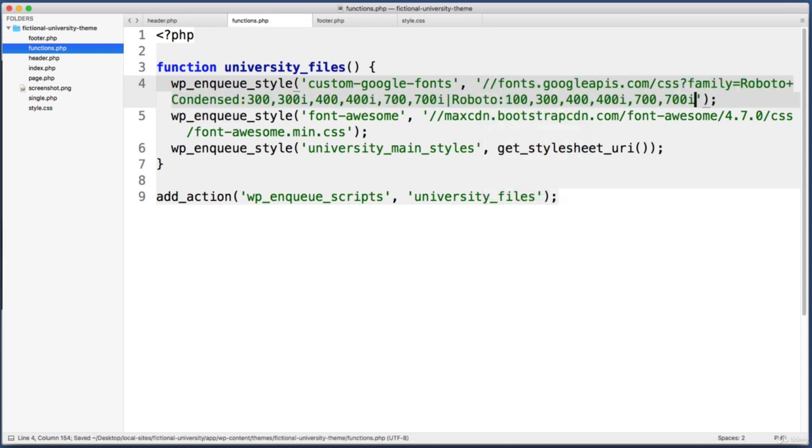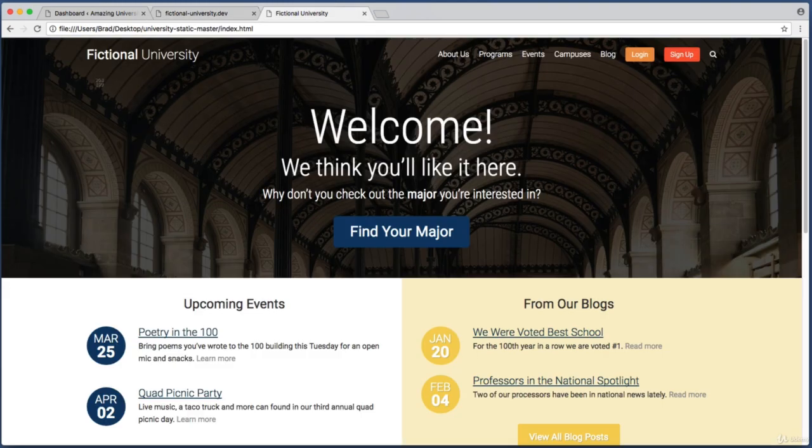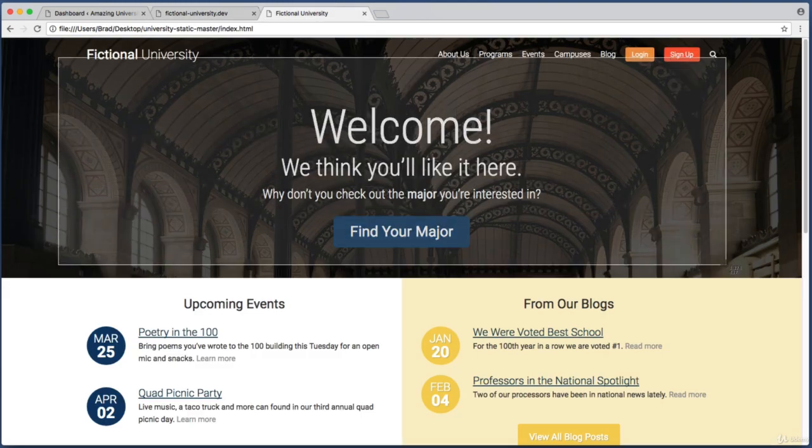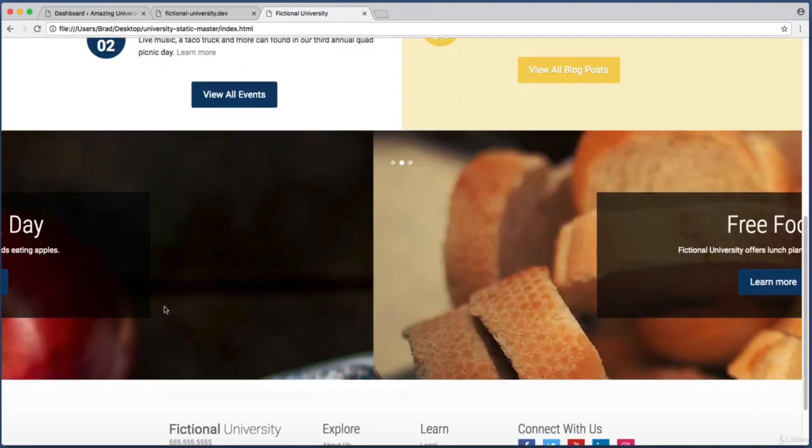Cool. Now let's save that and refresh our WordPress site. And it's a subtle change, but you can see that we are now using custom fonts. Next, let's focus on the actual content of the home page, right? So instead of this generic listing that loops through our blog posts, why don't we work on importing this custom welcome area and 2-column layout and slideshow.